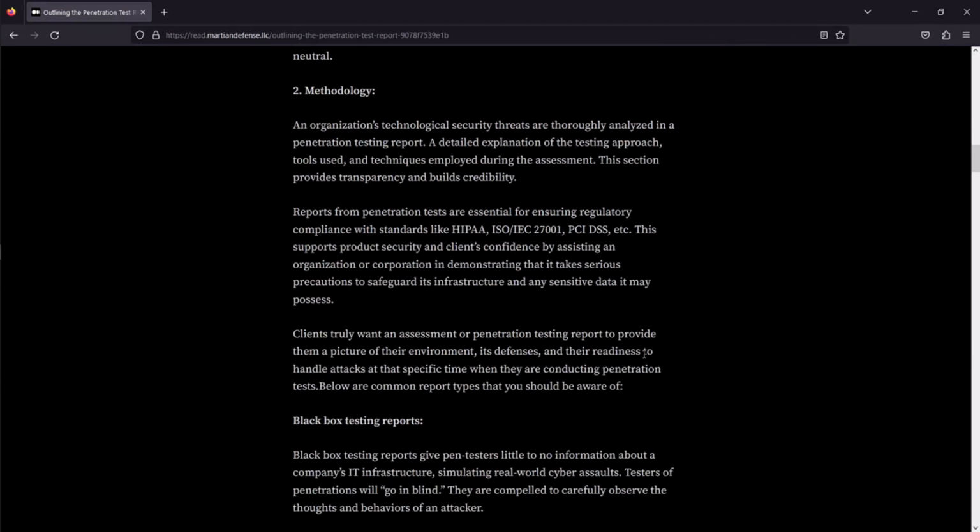All right, so the methodology. An organization's technological security threats are thoroughly analyzed in a penetration testing report. In general, this means that they are thoroughly analyzed by you and the team that you're presenting to. So what we don't do is present false positives. This happens a lot. This happens during the vulnerability assessments as well, because we are using scanners for those. So you may run across false positives that end up in a vulnerability assessment report, where you would have to go and verify that the plugin is functional for the scan.